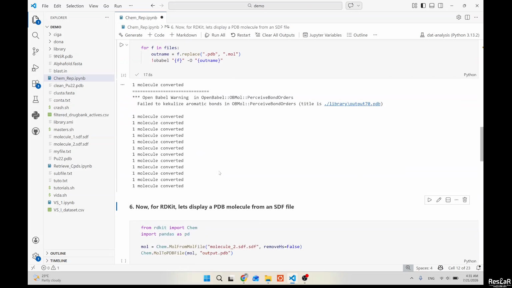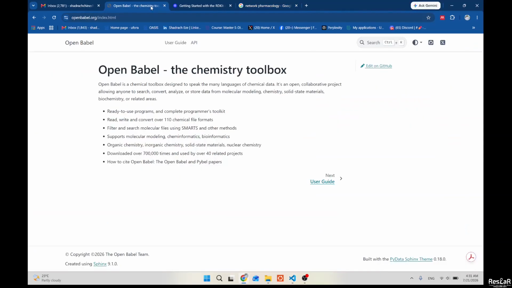Okay, so that's for OpenBabel. OpenBabel has a lot of functionalities, and for starters, you are invited to have a look at it. As you can see here, come to the guide and explore the full functionalities of OpenBabel.